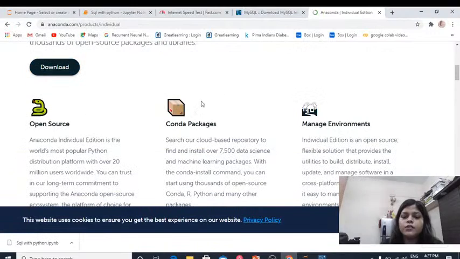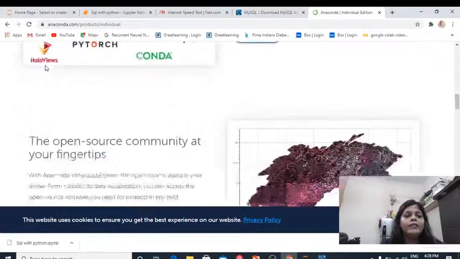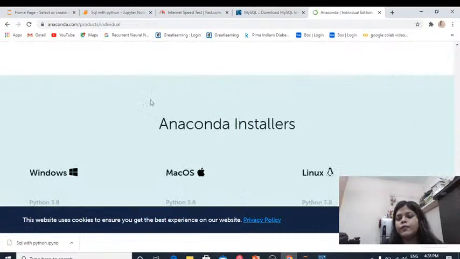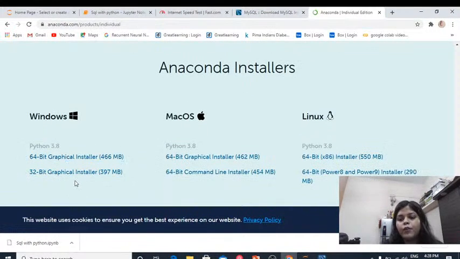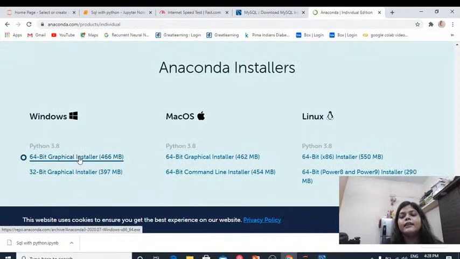Anaconda is open source, right? If you click over here, it will redirect you here. You have options for Windows, Mac OS and Linux. As I have Windows, you just need to click here for 64-bit or 32-bit, whatever you have, and it will automatically start downloading.